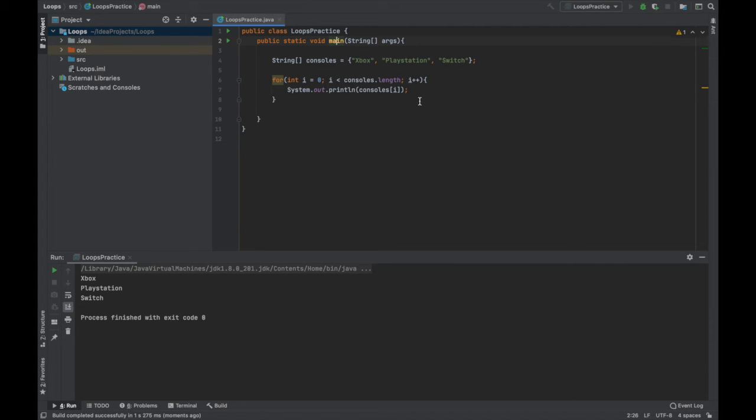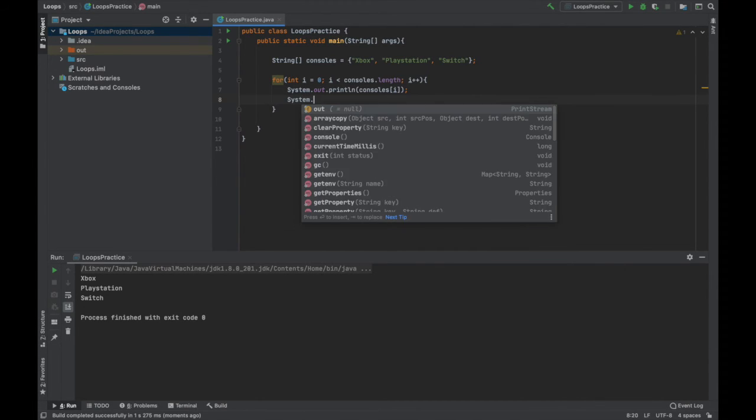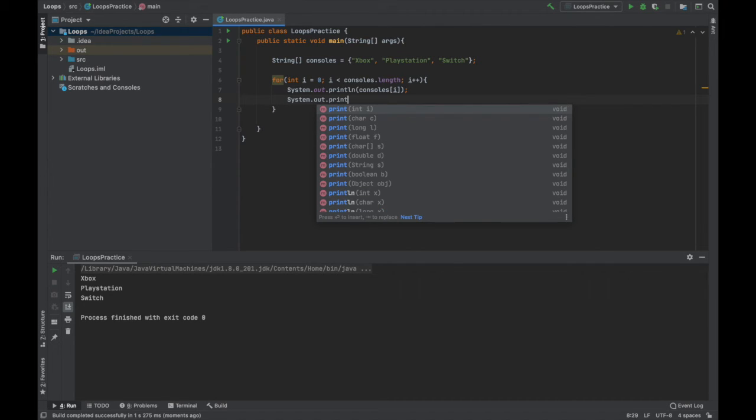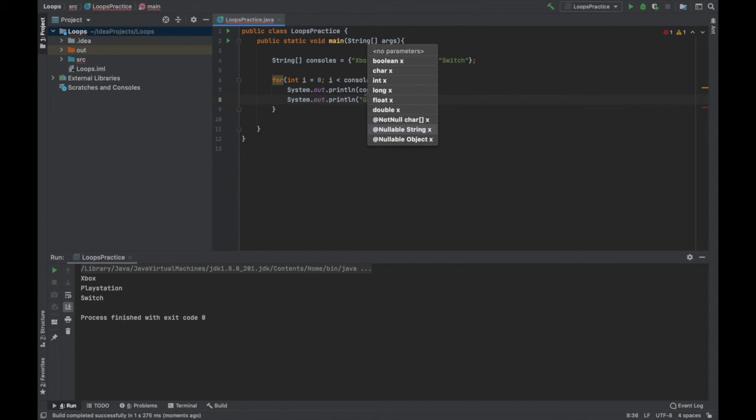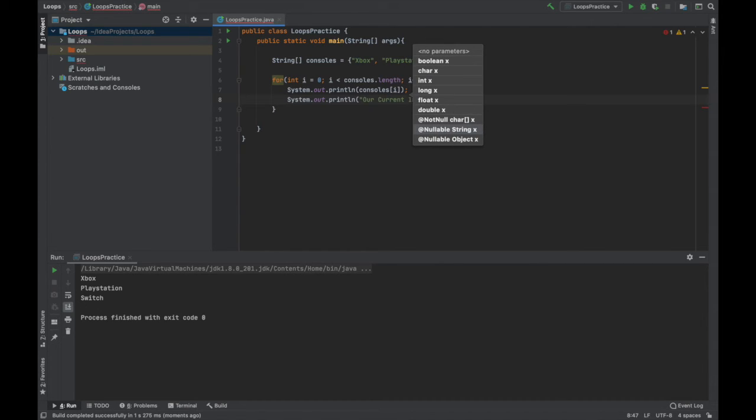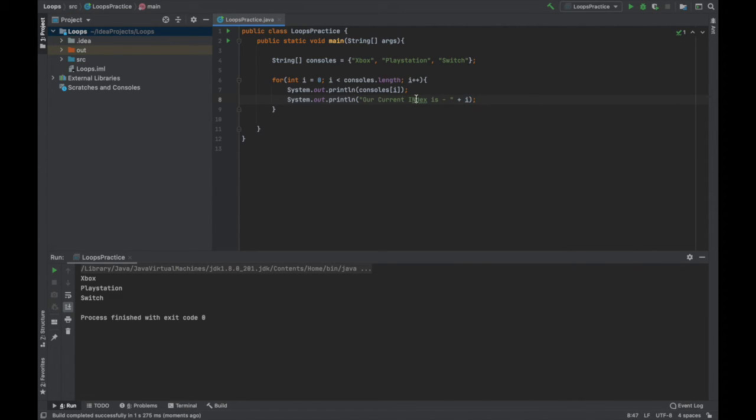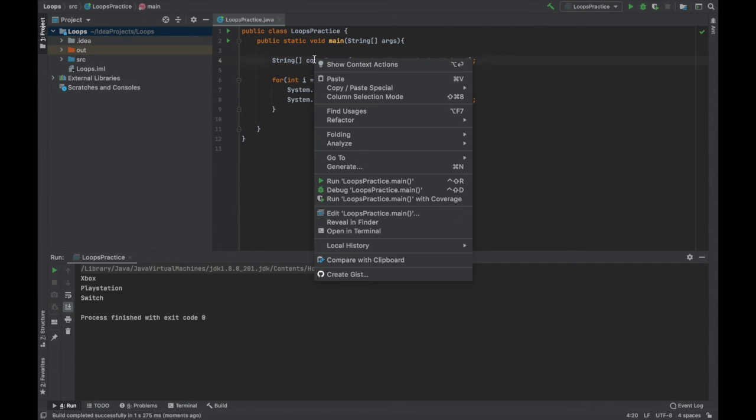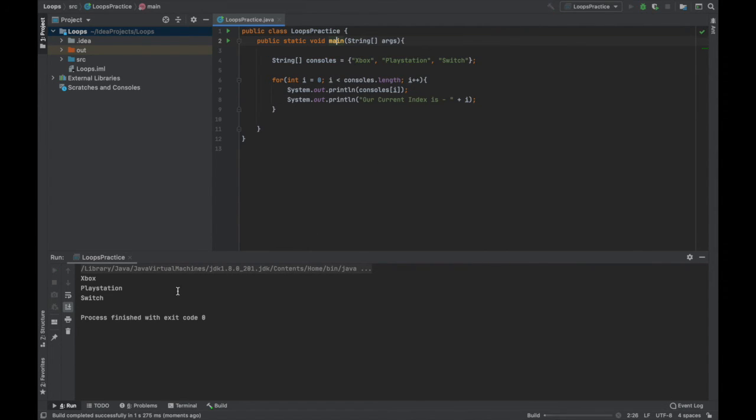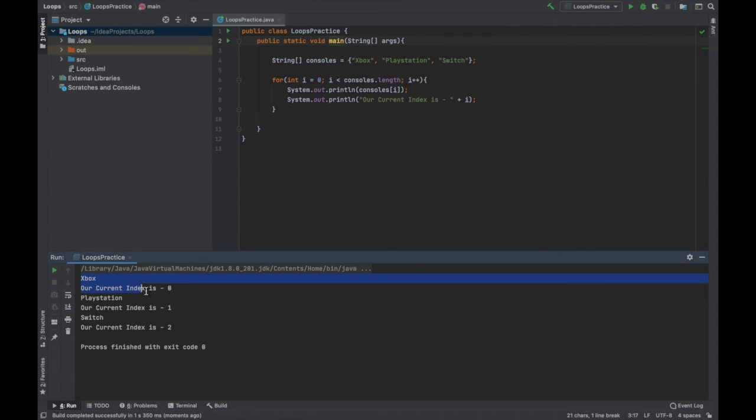Awesome. We could also see this as doing something like this. Our current index is... we'll fix this and we'll see. Xbox, our current index is 0, PlayStation, our current index is 1, Switch, our current index is 2, and then it terminated. So this is the basis of loops.